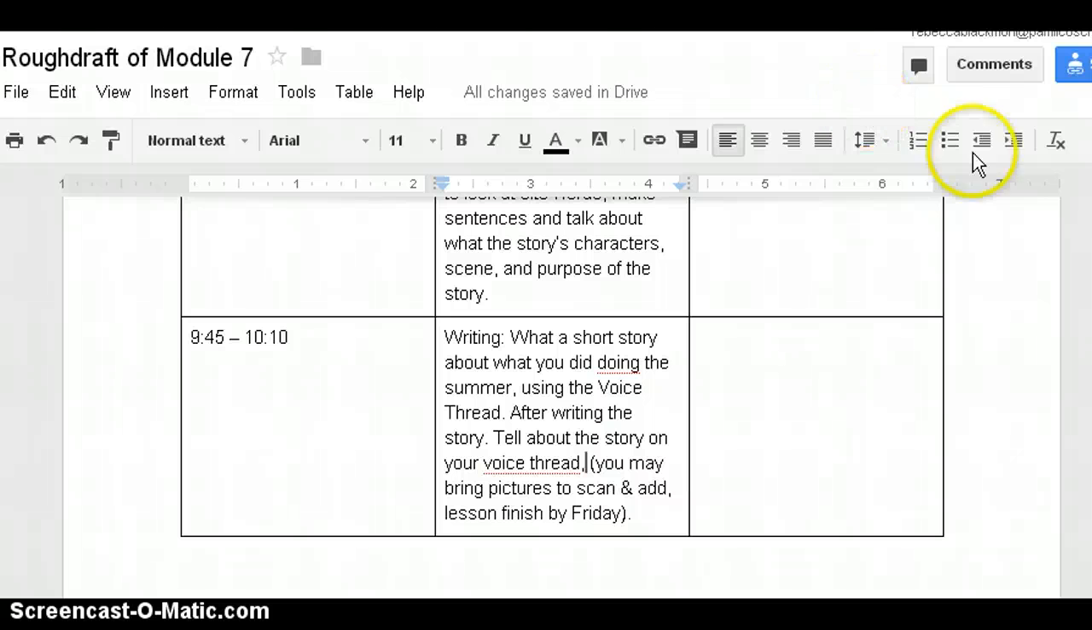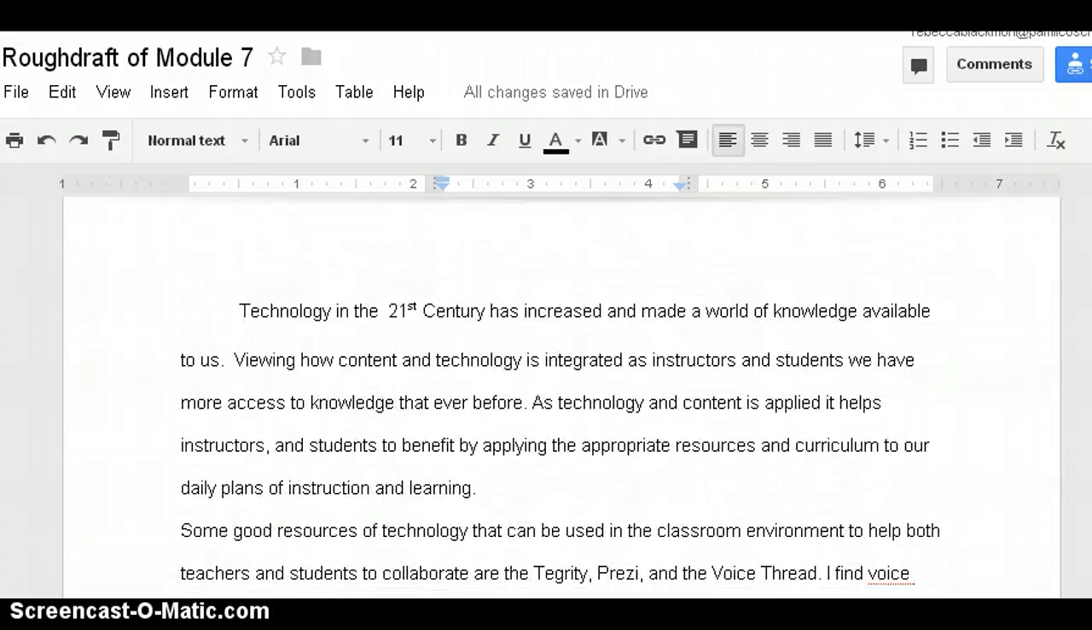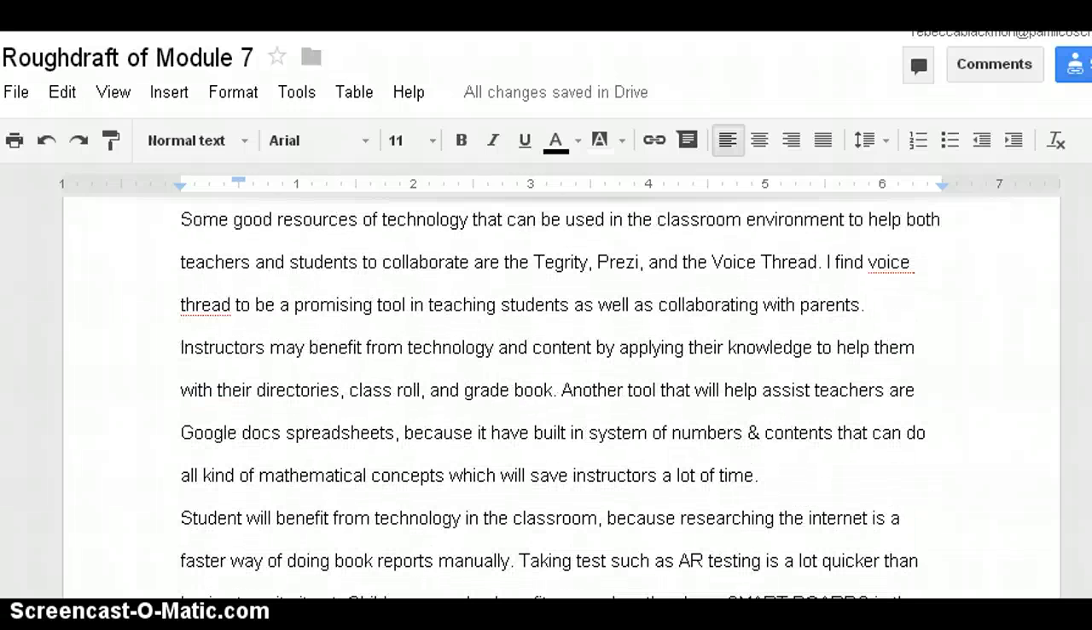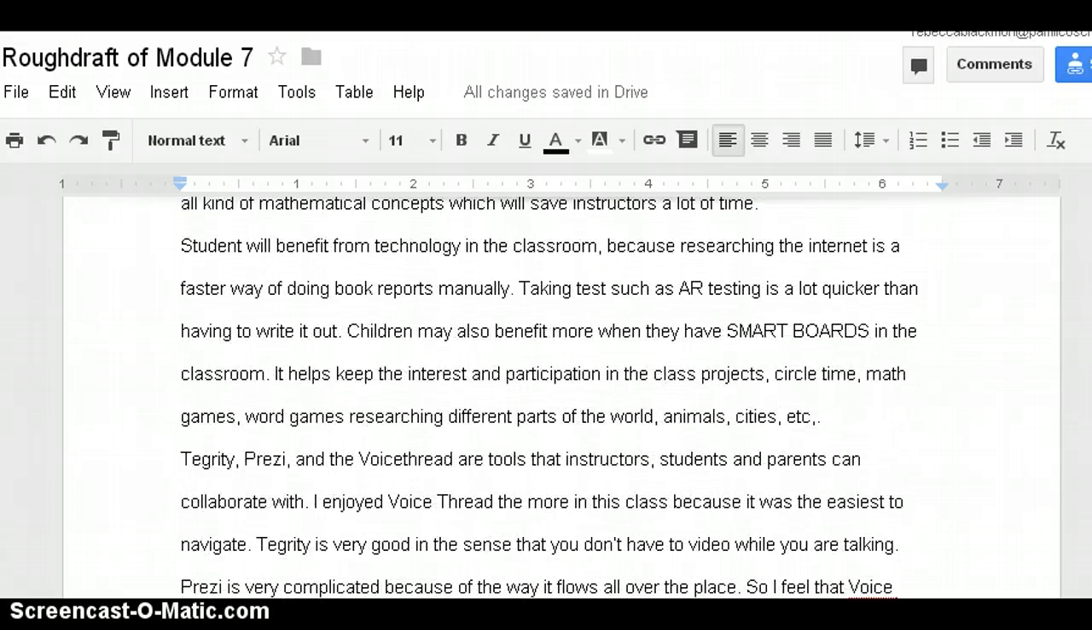Language and mechanics: there are a lot of grammatical errors, and I can send you what I have in hard copy. For instance, right here you would need to indent. There are a lot of places where you should put commas and they're not there. VoiceThread should be capitalized. Google Docs, the Docs should be capitalized. There are different things throughout your writing, like smartboards, where the B would be capitalized and the rest of the word would be lowercase.